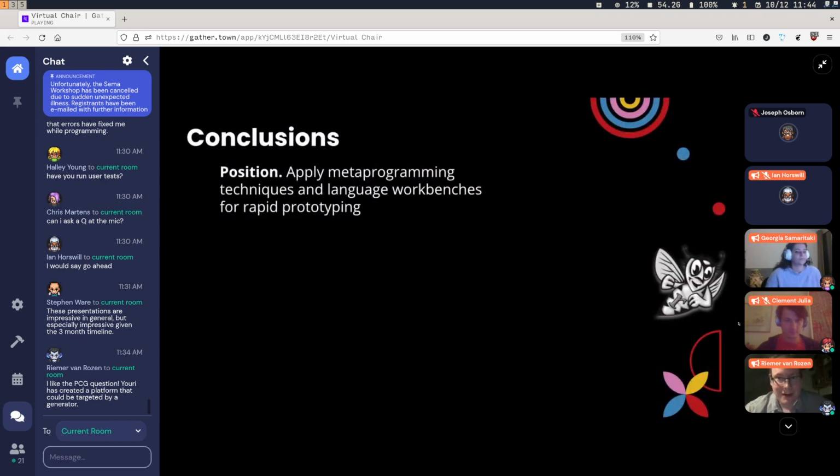Okay. So we've just seen three different master projects which are supposed to clarify our position that by using metaprogramming techniques and language workbenches, you can rapidly prototype in a 3-month project. You can create code of nice quality, a prototype that you can actually build your research on.